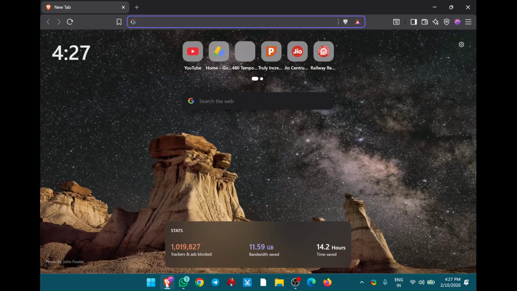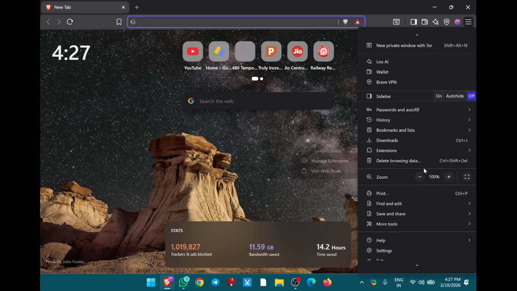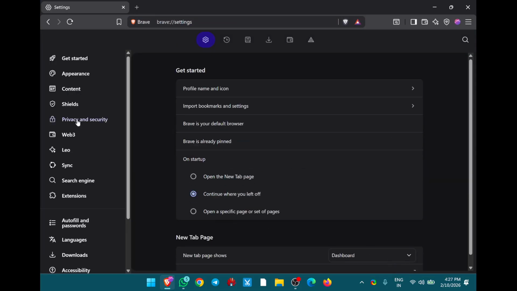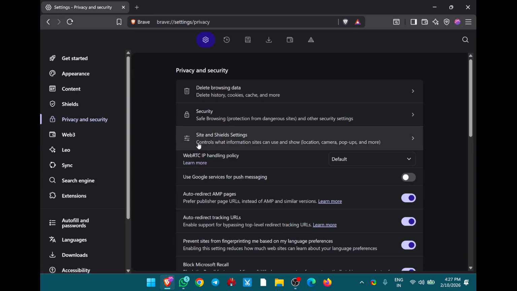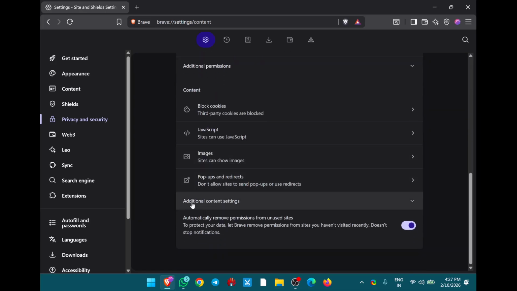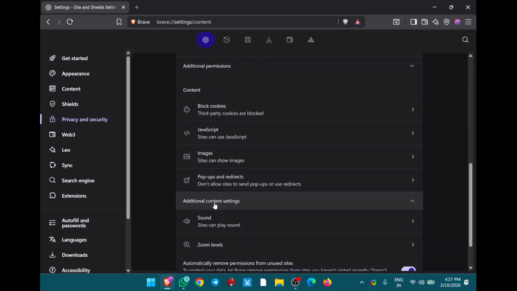First open Brave browser, then click on this triple line menu in the top right corner and scroll down and click settings. After that, select privacy and security in the left sidebar. On the right, click on site and shields settings. After that, scroll down to the bottom and click additional content settings.